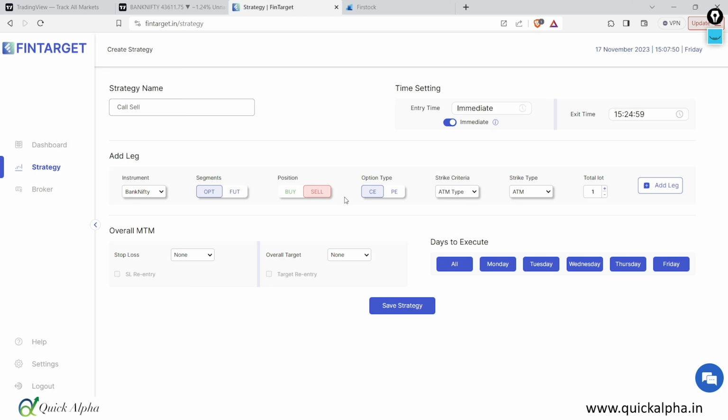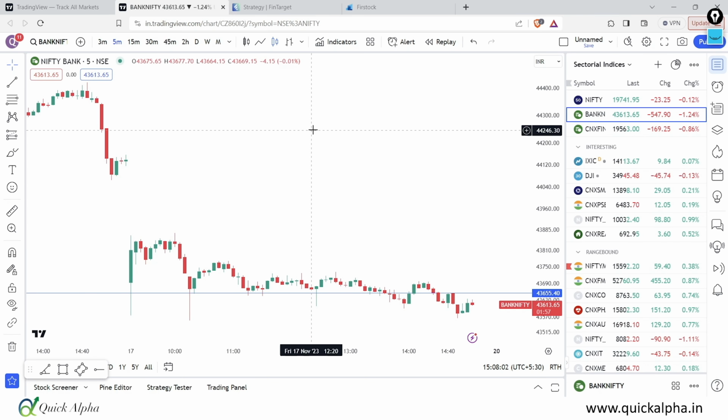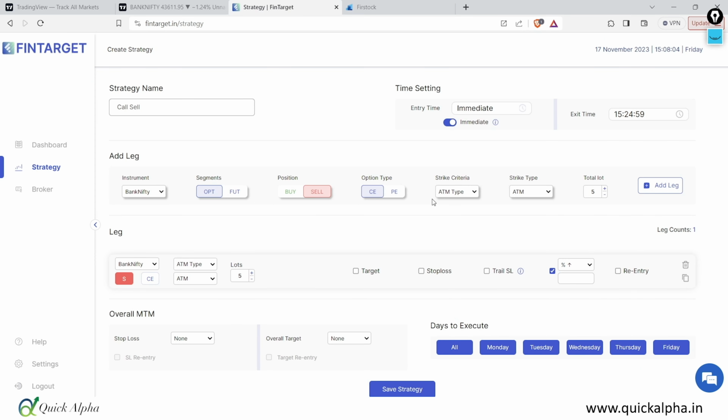So sell a call option. Let me sell an ATM call option, 5 lots, and I'm going to use wait and trade. Right now the market is trading around 613. So I'm going to use a wait and trade, spot points below by 3. If it comes below by 3 points, the execution is going to take place. I'm going to keep a stop loss of 10 points, and a target of 10 points.